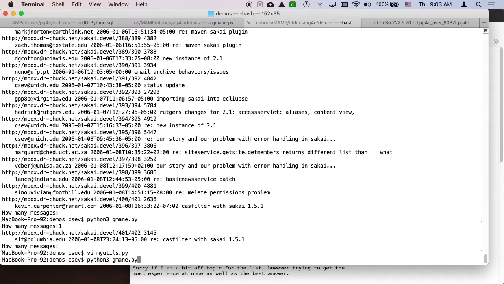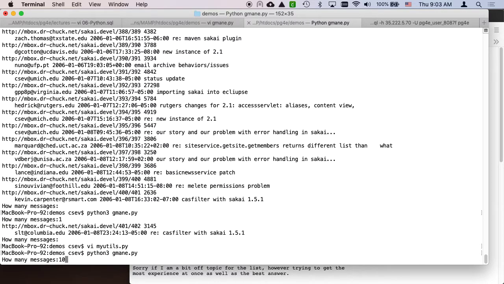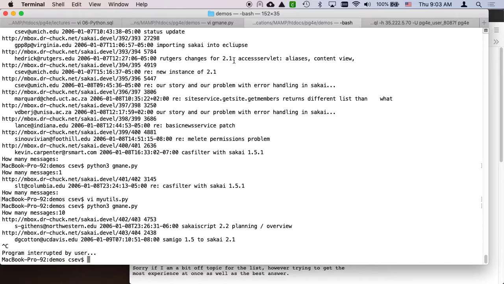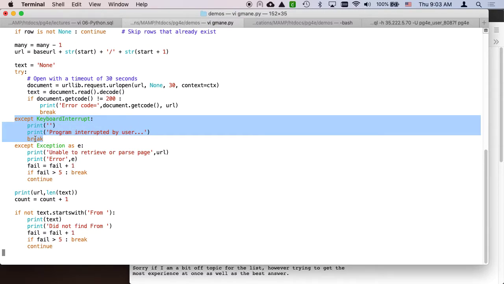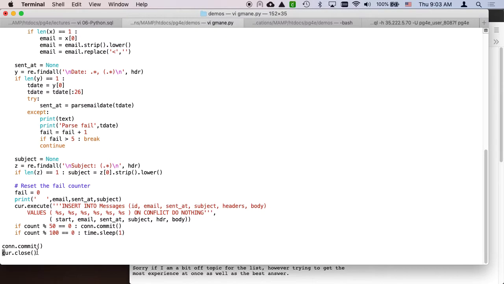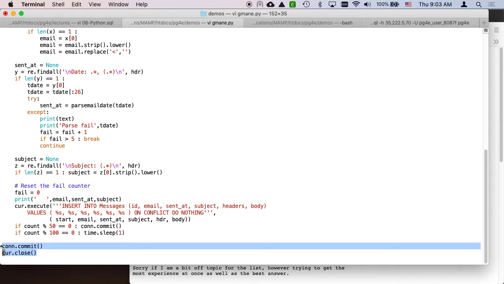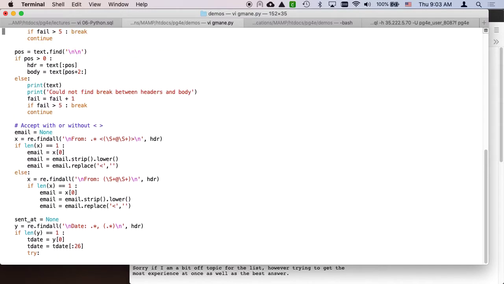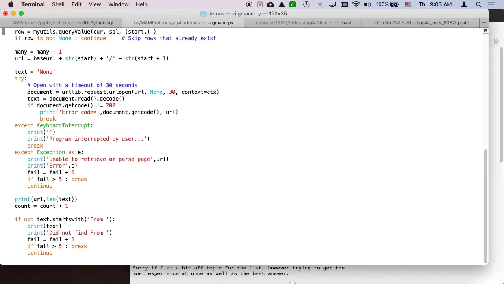I'll do python gmane.py and retrieve 10 messages and then hit Control-C. And I actually caught this abort. Now what I want to do when I'm aborting is break out of my loop, and then make sure that I commit all the records that I just got and close. You've seen other things where I didn't do this and I wasn't in a try and except, and it messed up. The other exception, who knows what's wrong with this other exception? I'm just going to print the error message out.